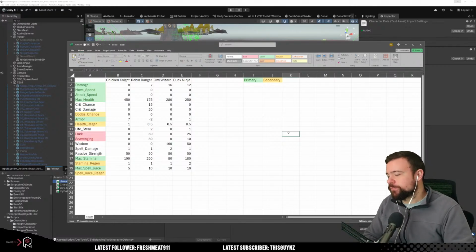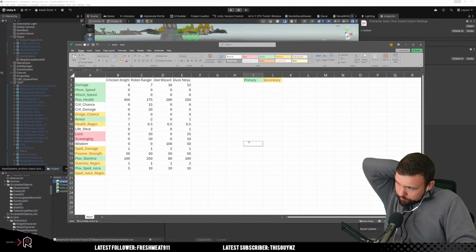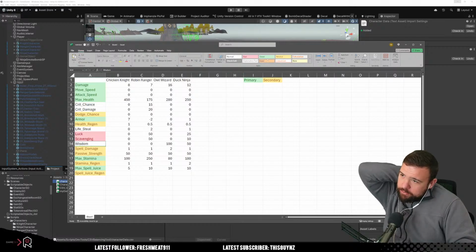Okay. Wisdom is a funny one. So wisdom, spell damage, passive strength. Yeah, we need to be careful here. So I feel like spell damage should be secondary. Right? Passive strength should also be secondary. And then maybe wisdom is a primary skill.